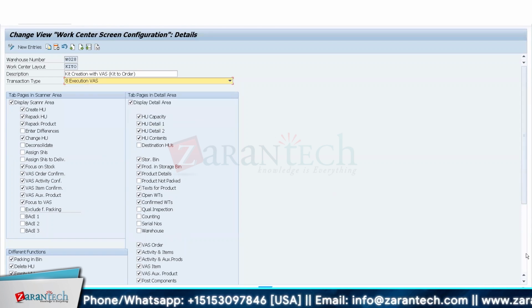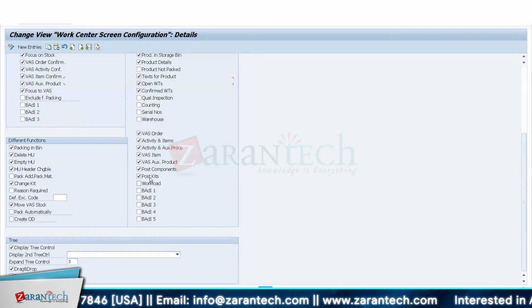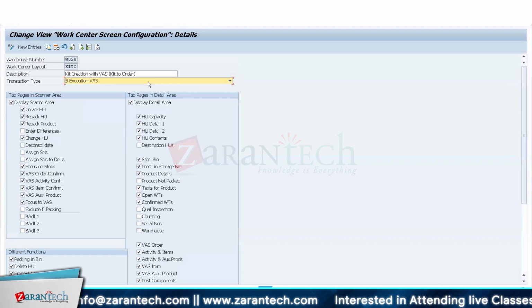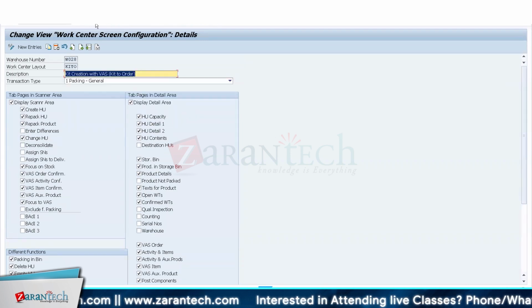And in the standard one, I think there should be some icon to generate kits here. See, post kits, change kit. In this case, all the kit options are there, but in the regular work center that we use for packing, the category which is general, I think those options are not there.